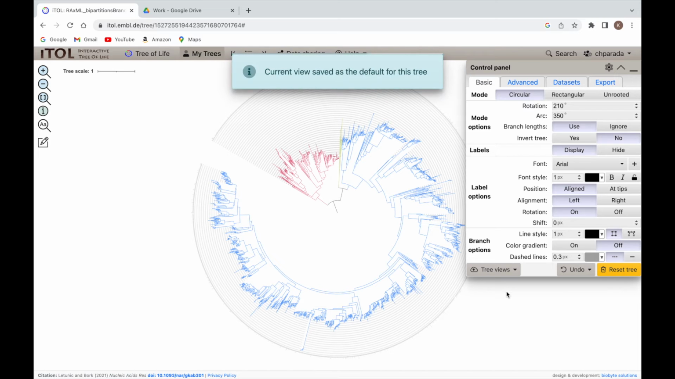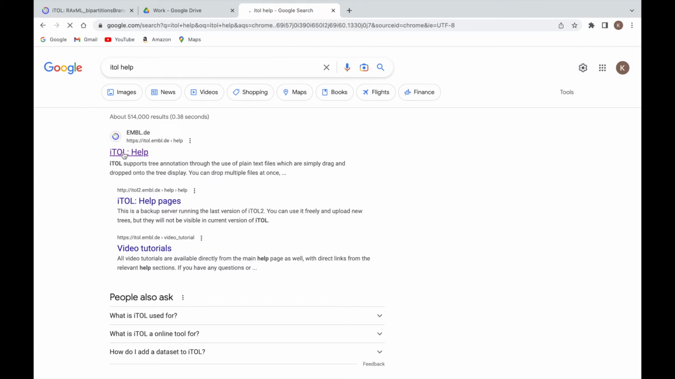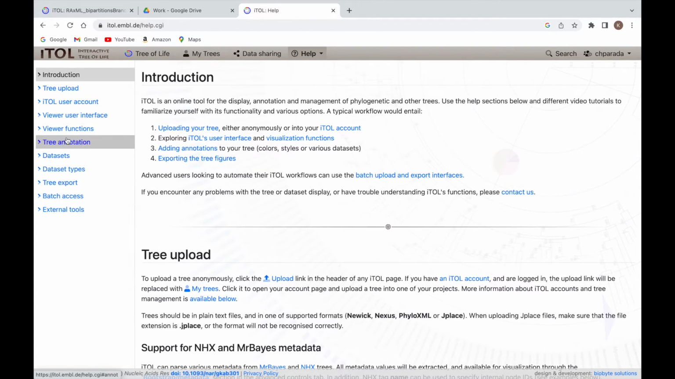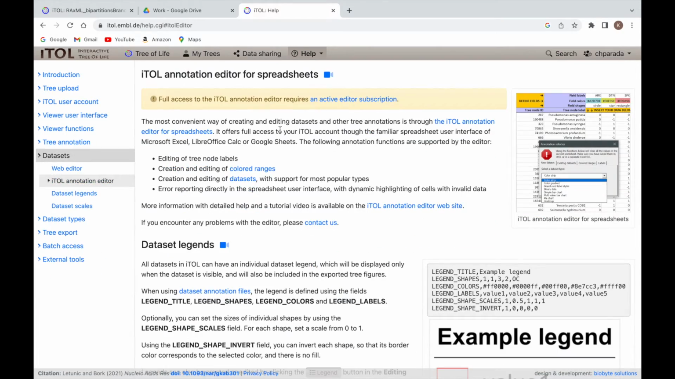Next, we're going to add a color strip so that it's easier to see where the reference NLRs are. I've found that the easiest way to make a color strip is on spreadsheets. To do that, you can go to iDL Help, click Tree Annotation, and from there you can see how to add the iDL Annotator Editor for spreadsheets.